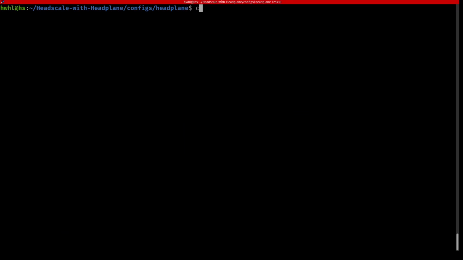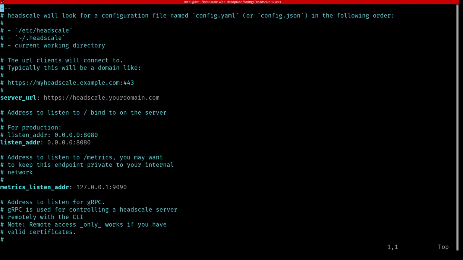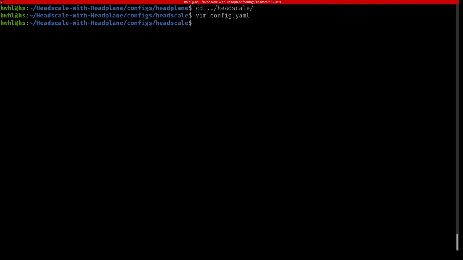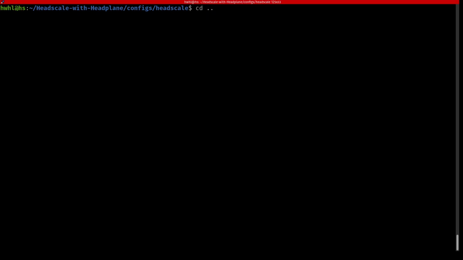So now that I'm done with that, I want to switch back into the Headscale config file, and I'm going to make a change there. In here, the only thing you really need to change is your server URL. Once again, this is just going to be the domain that you set your DNS for. So with that one change, I'll write and quit. Then we're going to go back to the top level directory.